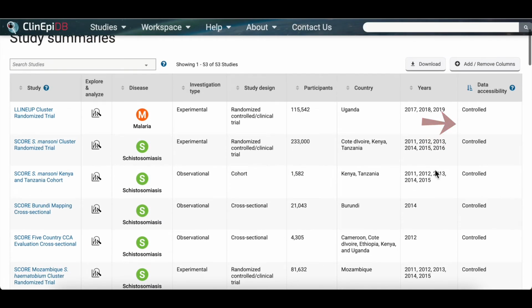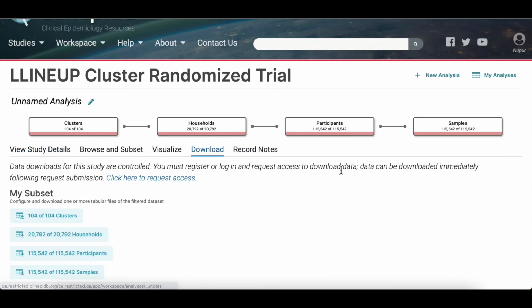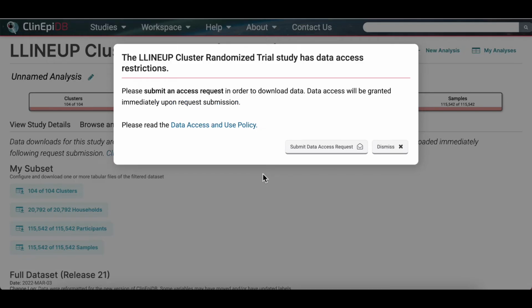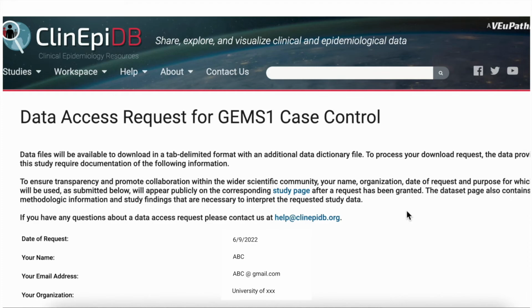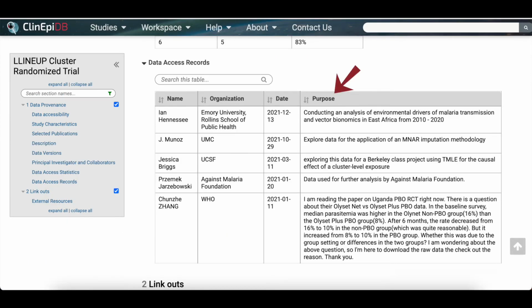Some datasets are controlled. You have to sign in to your ClinEpiDB account and fill out a data request form. This data request form may ask you a few questions such as the purpose for which you are requesting data, your hypothesis, and your plans for data analysis and dissemination of results. Once you fill in and submit this form, you will be allowed to download the data immediately. The purpose field that you fill in will be publicly displayed in a table on the View Study Details tab to help the study team keep track of requests and to promote collaboration between researchers with similar interests.